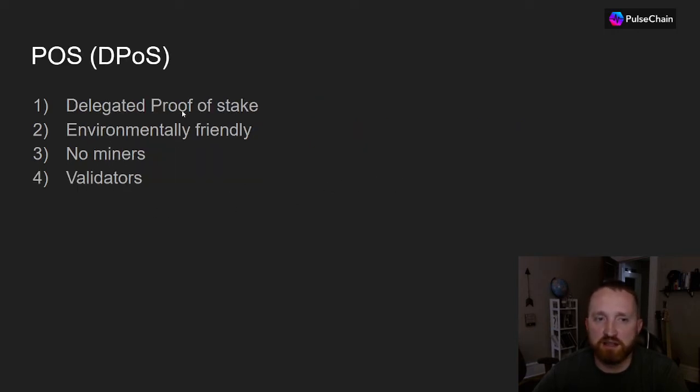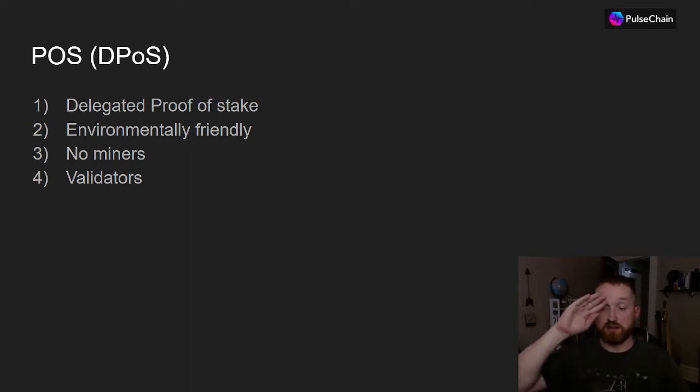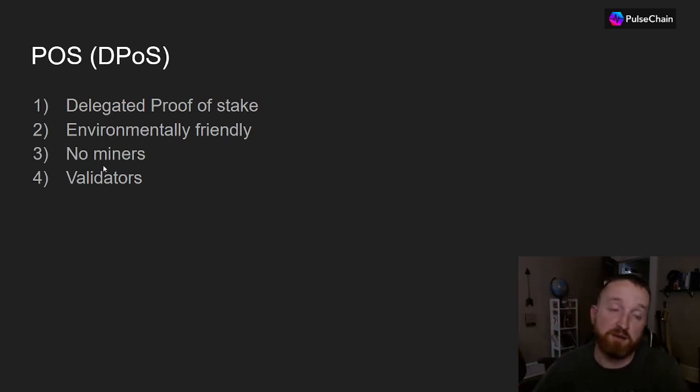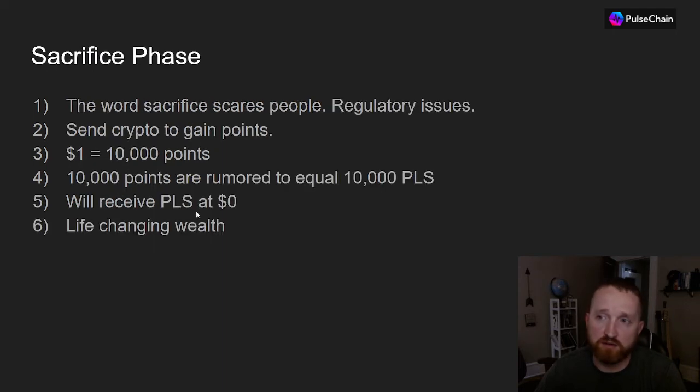This is going to be a delegated proof of stake. It's environmentally friendly. There's no miners, and you've got validators. So instead of machines doing a bunch of work and munching up a bunch of electricity, and then, just like Bitcoin, these machines mine Bitcoin, huge companies, but then they have to sell Bitcoin and it drops the price. There's not going to be that type of thing. There's not going to be overhead. The way that proof of stake works, people stake, people are rewarded for holding, and they're not rewarded for dumping. All right.